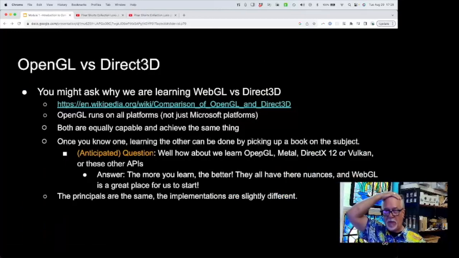So why are we learning WebGL versus DirectX, or OpenGL versus DirectX? We've got to learn something, right? OpenGL or WebGL runs everywhere. Both are equally valid. The goal of this course is to help you know how computer graphics works. And if you know WebGL, you can understand Metal, because the computer graphics hardware is all very similar.